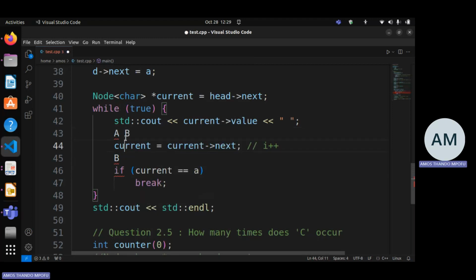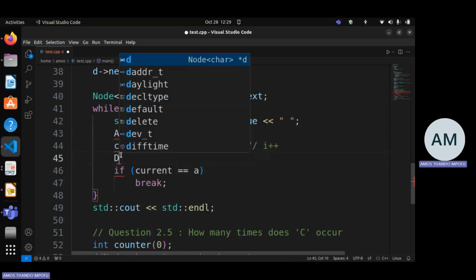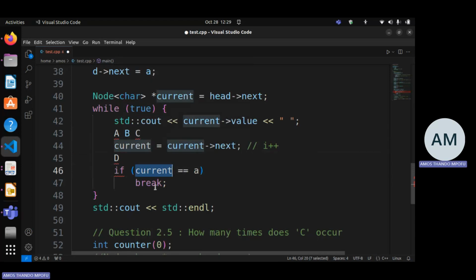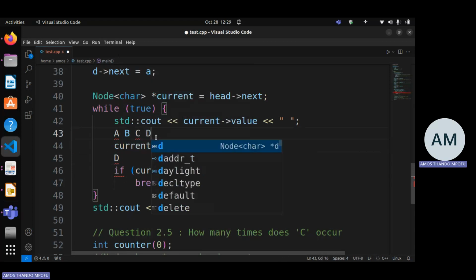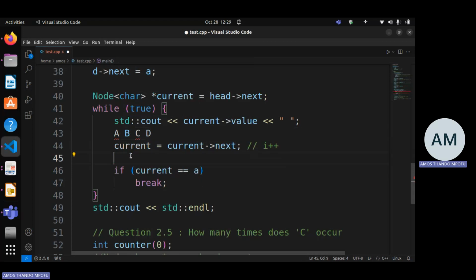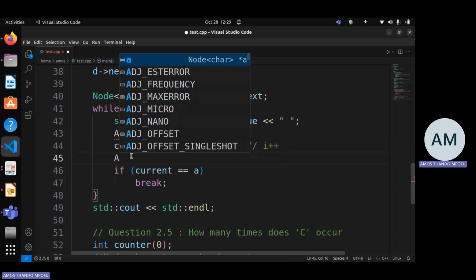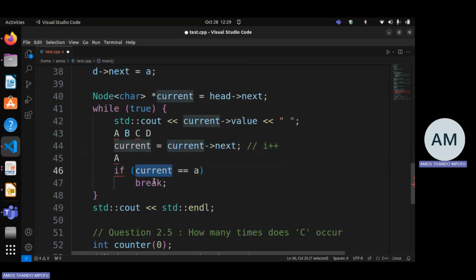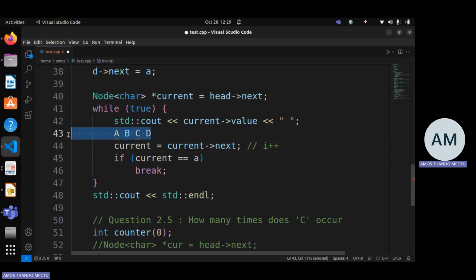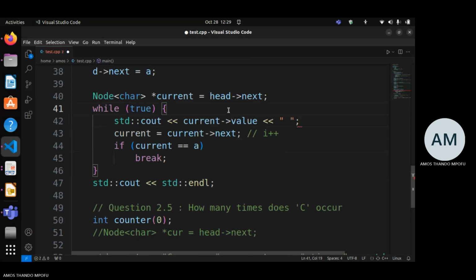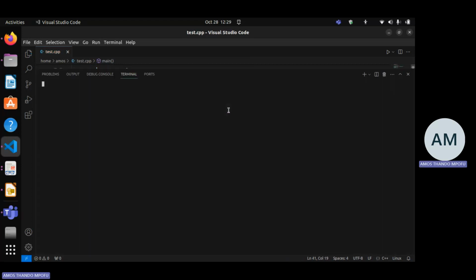And then I go back, I output B, I move to the next node, which is now C. Is C equal to A? No, it's not. Then output C. Then I move to D. Is D equal to A? No, it's not. And then I output D. Then I move to the next node, which is A, because it's a circular list. Current is A, equal to A. Yes, then break. Okay, this is the formula that I'm looking for, and this should work perfectly fine.